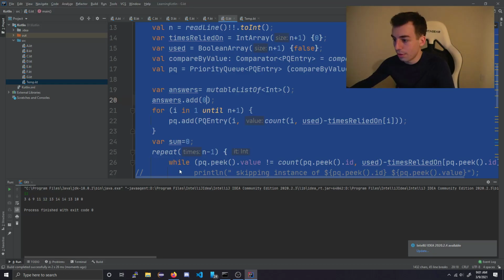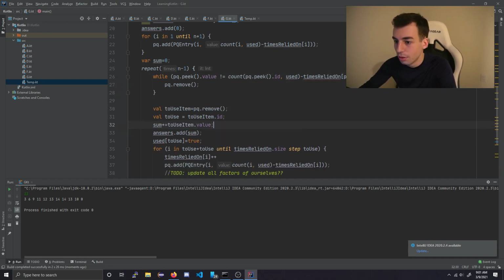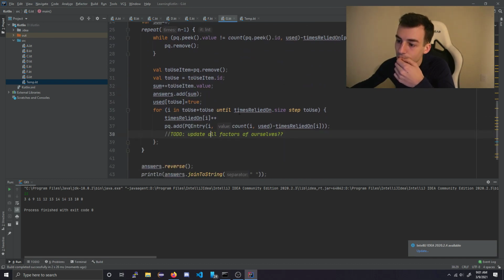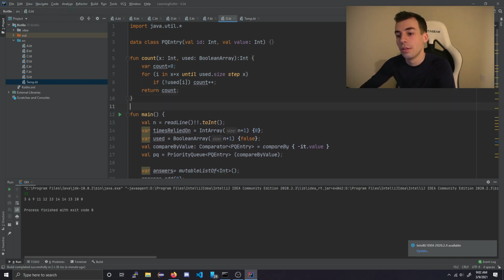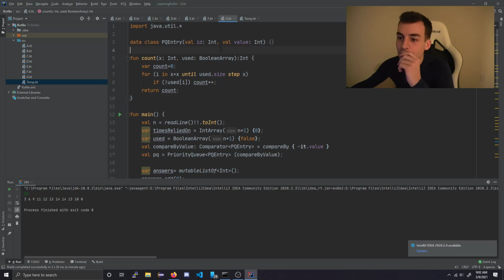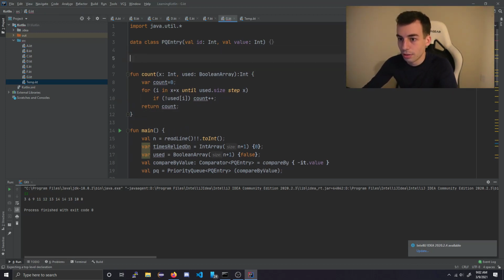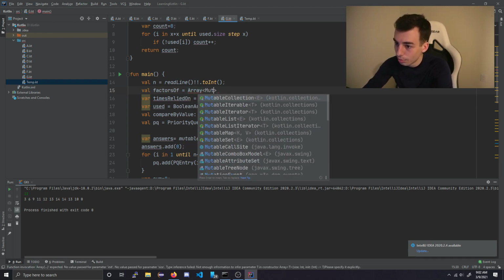Submit to G, and then we're going to modify it here to also update all factors of ourselves. Yeah, okay. Okay, so val factors of array equals array of int list, mutable list of int.